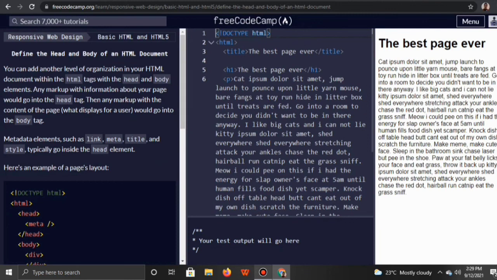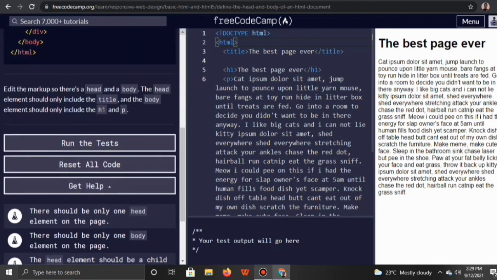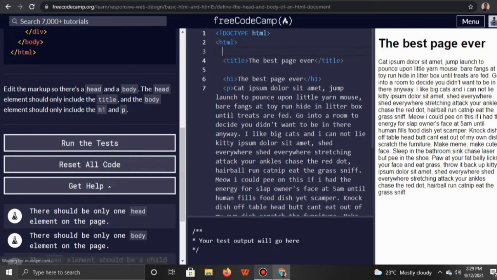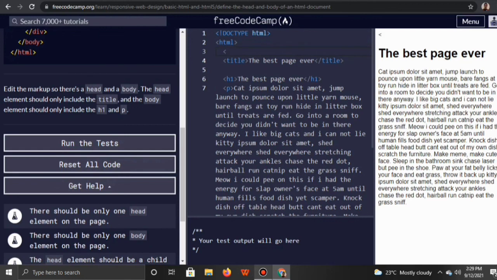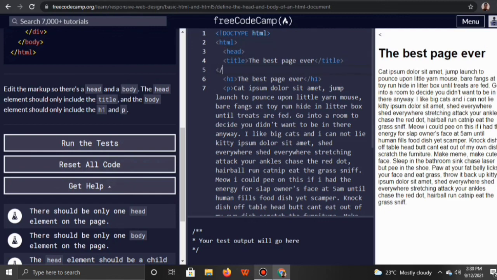Then our last question, define the head and body of an HTML document. Let's jump to the question. Define the head and body of an HTML document. Edit the markup so there is a head and a body. The head element should only include the title. Let's add a head element, opening tag, and closing tag below the title, because it should include only the title.